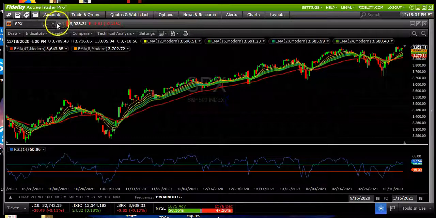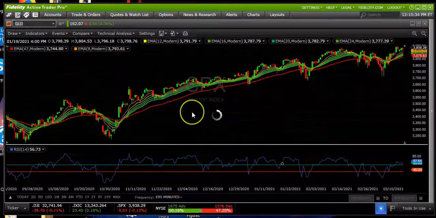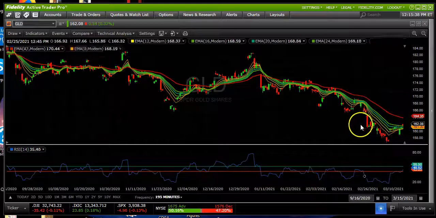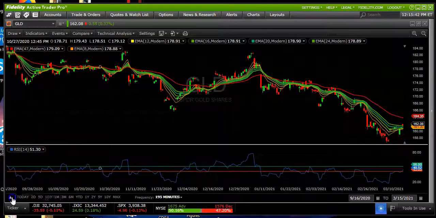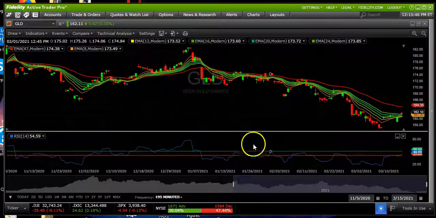Now what we're going to do is switch around. Let's find a couple of others. I want to show you the gold has been a real nightmare lately. Notice this chart to the downside here. I'm going to open it up a little bit more, and we'll drop it in. This is a 195-minute chart.